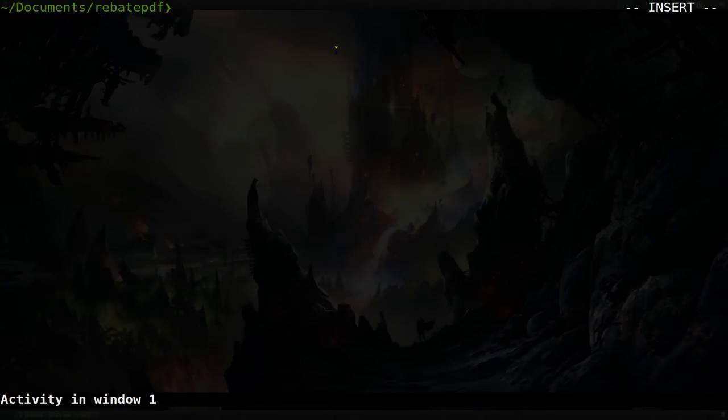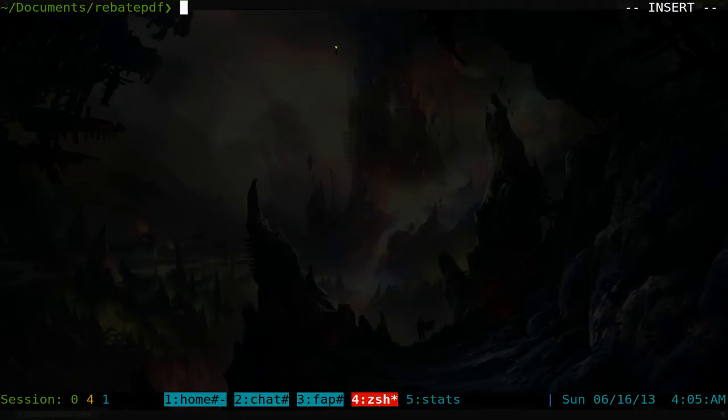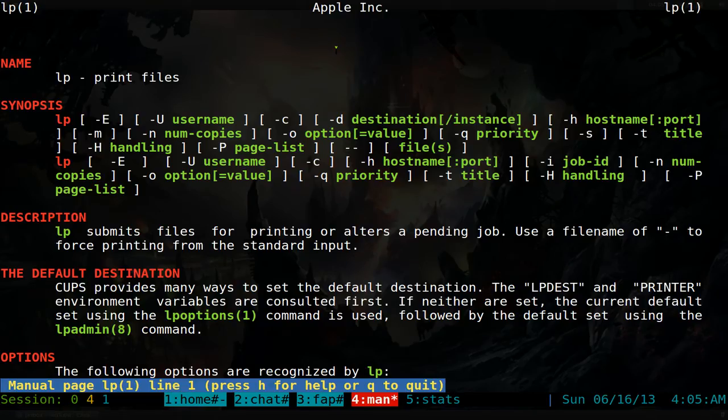This one's going to be on the LP command. Basically, it's a way to print files from your printer and stuff like that. So this one, LP, prints files, and you do need your printer to be set up and everything.